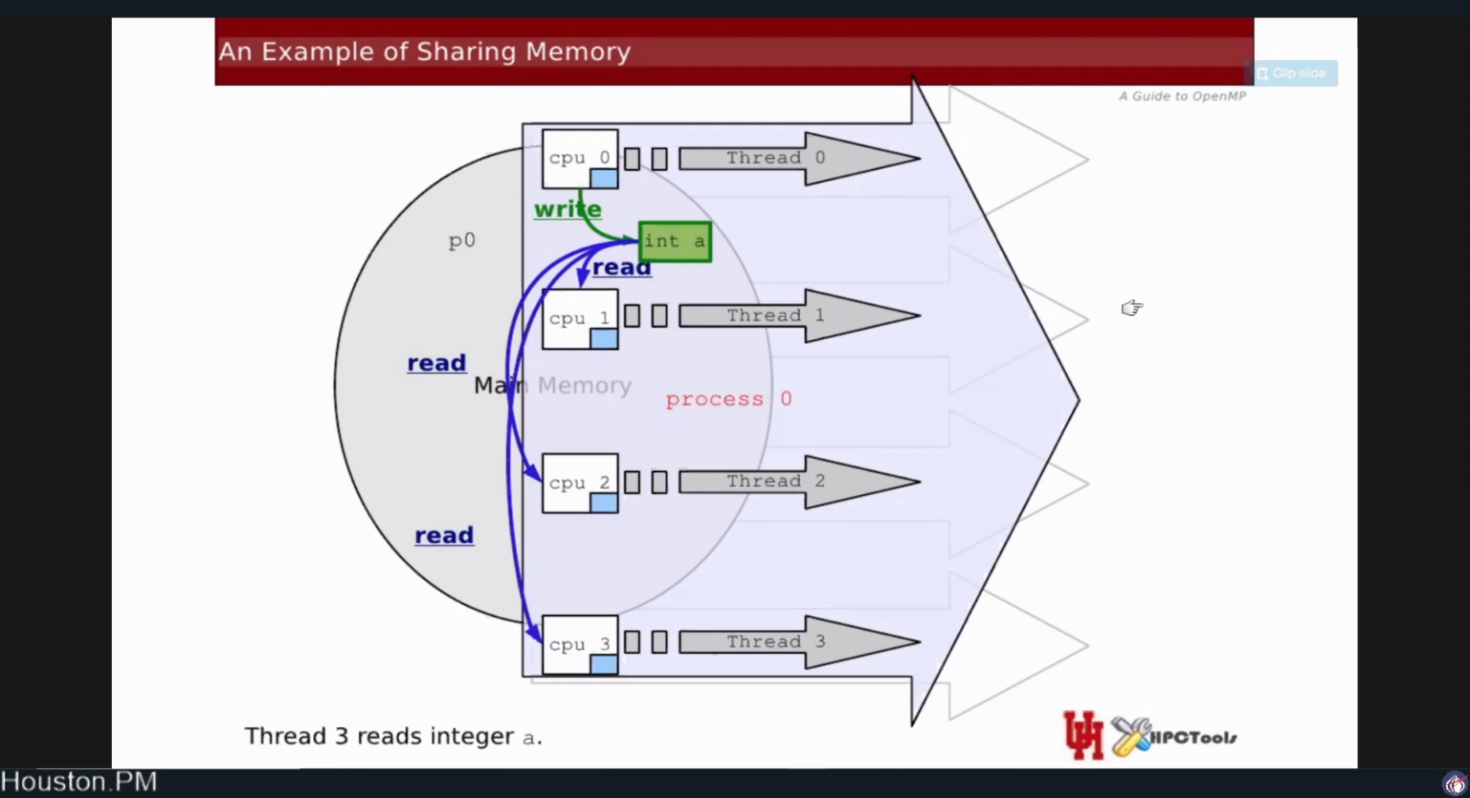Thread 0 doesn't have any idea who the readers are going to be. It just writes to this space in memory, and then the other 3 threads will take advantage of it. So there's no explicit communication there. Now in MPI, thread 0 would literally send the value of A as a message to the other processes, and that's a good example of the difference.